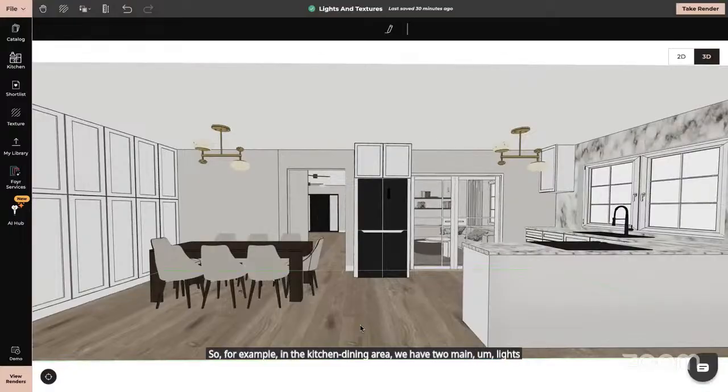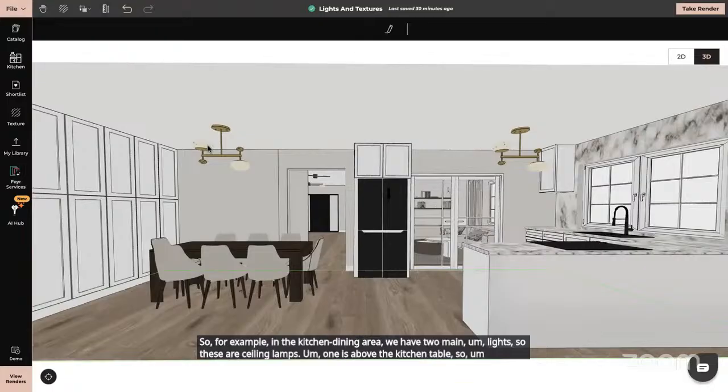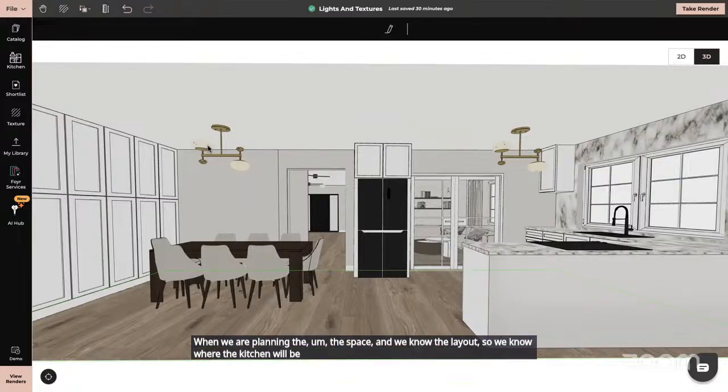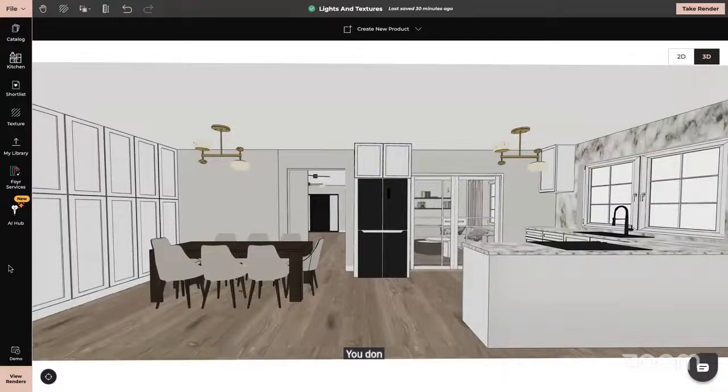So these are ceiling lamps. One is above the kitchen table. So when we are planning the space and we know the layout, so we know where the kitchen will be, we know where the dining table will be, it's actually a very good idea, you don't have to space the ceiling lights central on the ceiling, because I'm basically a fan of spacing your ceiling lights in zones where they actually belong.